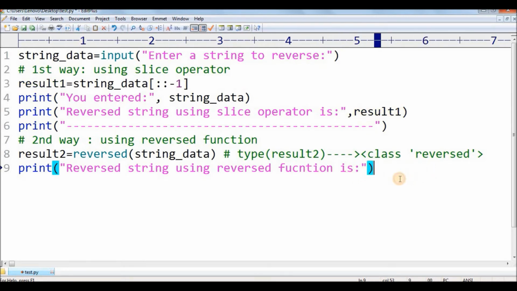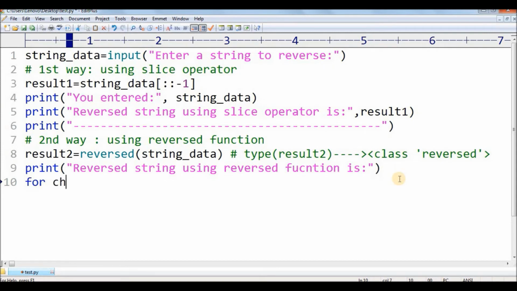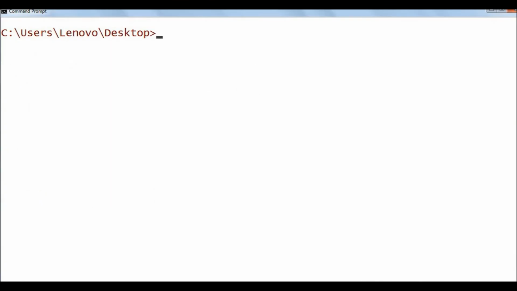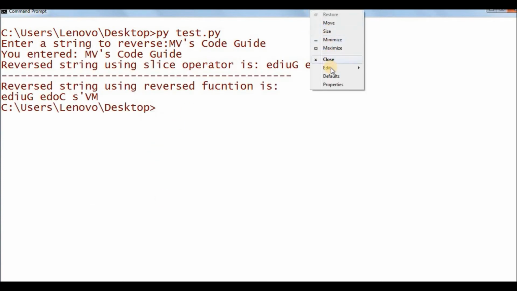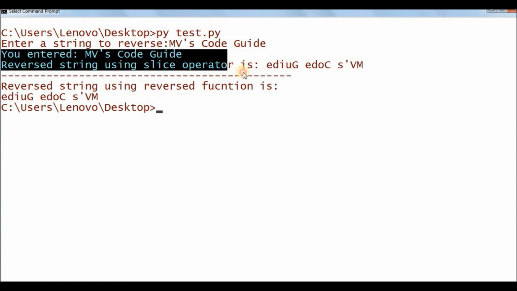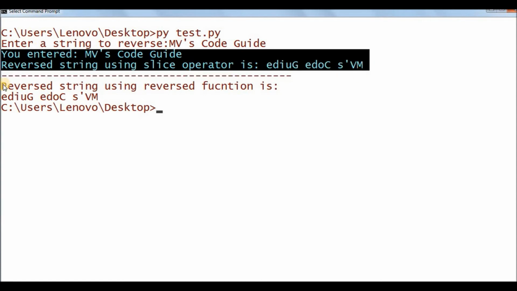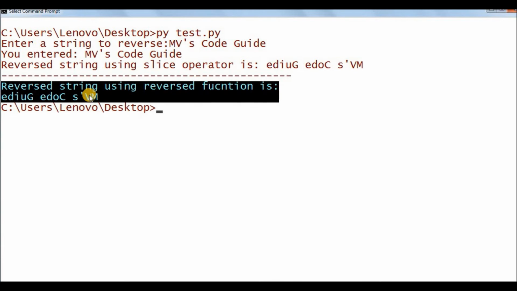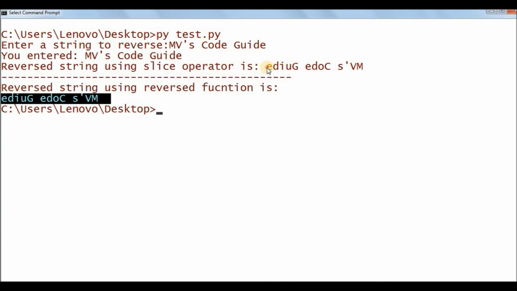Now I am going to remove this. Okay, so I am writing for ch in result 2, print ch, comma, end equals to empty string, so that the result comes in one line only. Okay, let me save it and let me run it. Enter a string to reverse: MV's code guide. Okay, now observe the output. You entered MV's code guide. Reversed string using slice operator is this, that is the required output. Now reverse string using reversed function is this, that is the required output, and it is same like this only.